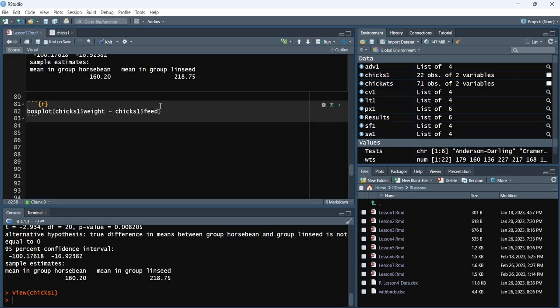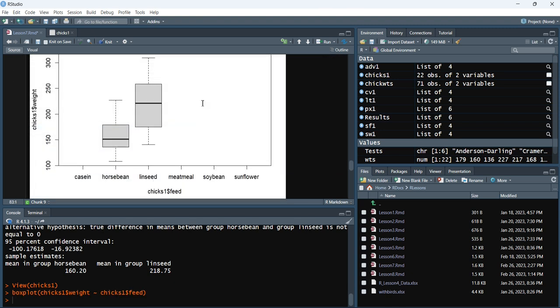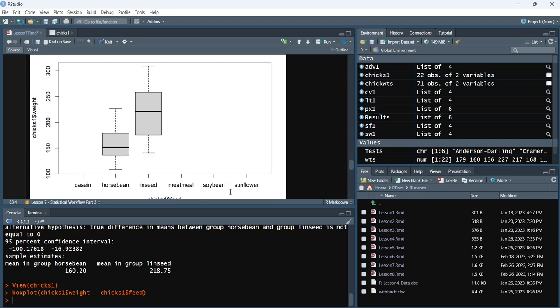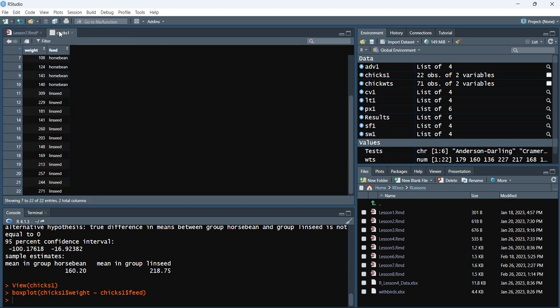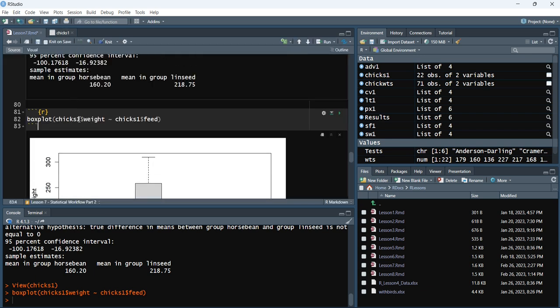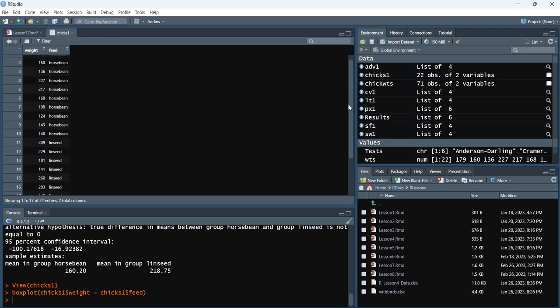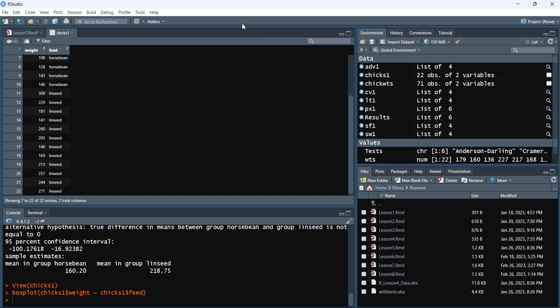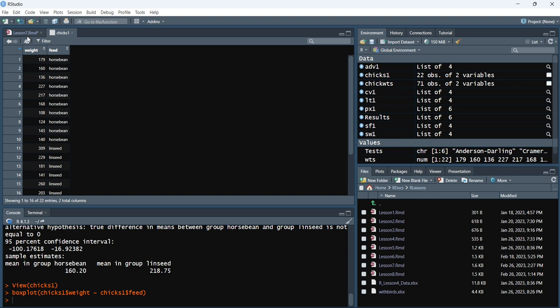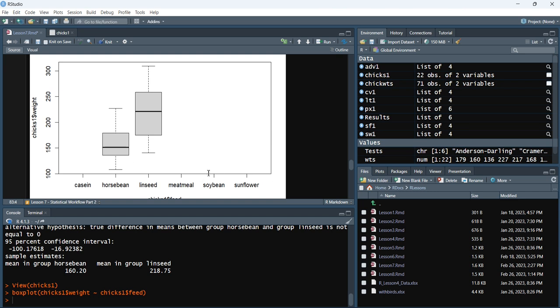Now, when I was testing this in my preparation for this episode, I came across a slight error, and you'll see what happens as soon as we run this code. You'll notice that it actually has all 6 feed types in this plot, even though our subset, which we're basing this code on, only shows the 2. This is all there is to it. It doesn't go any further up or down. It's all just horsebean and linseed. There's only 22 out of the total 71 observations. There's no indication that it has any other groups in it, and yet they still show up.